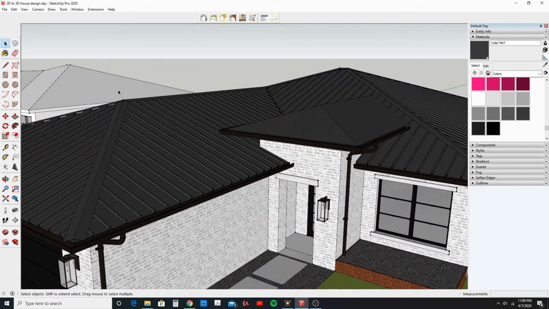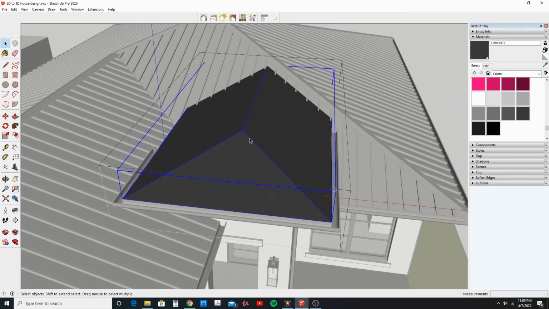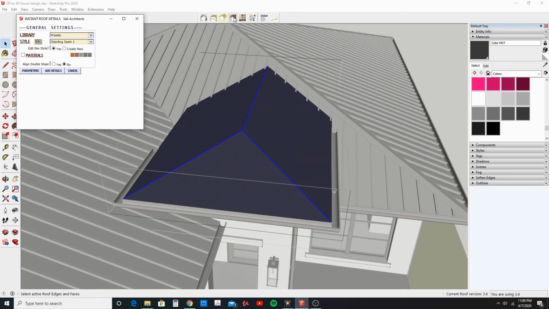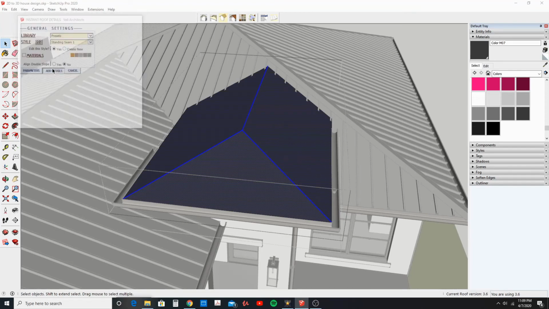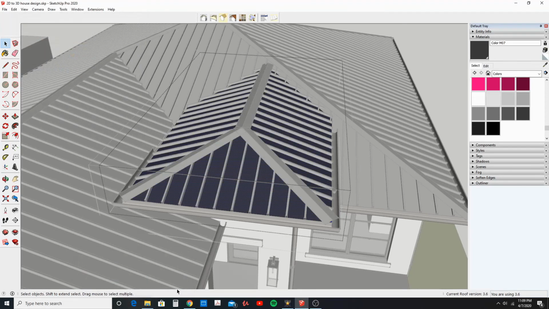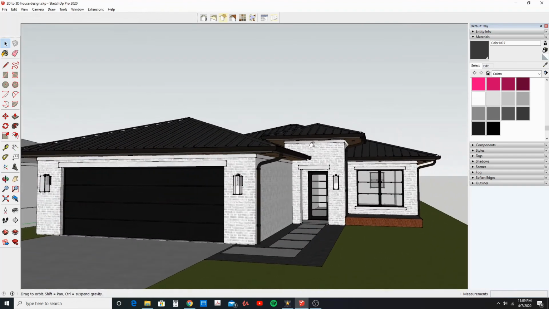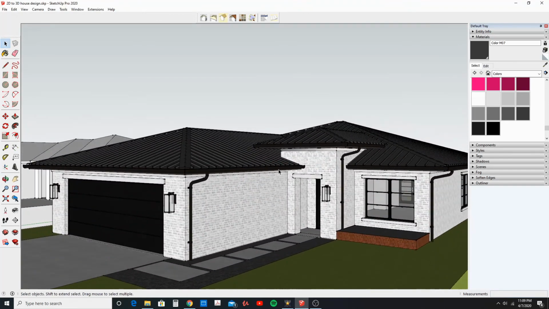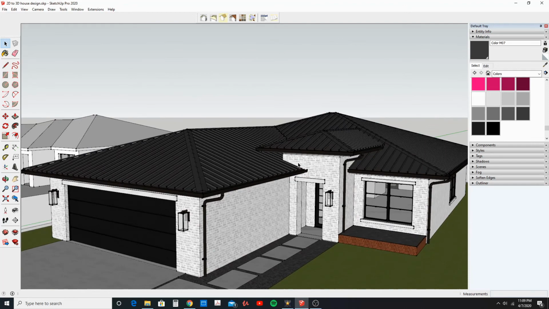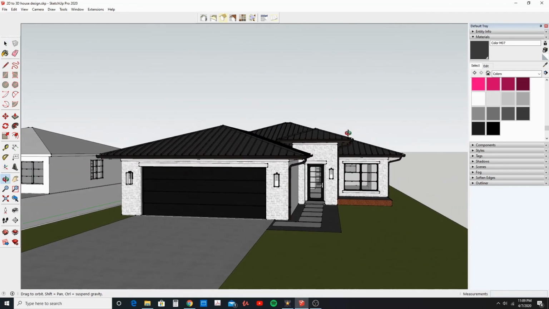Let's do the same thing here, and we want to select the roof ridges, hips, and all the planes. Go back to this one. Now it's already set in that standing seam, so I'm just going to click add details, and we'll just click OK, and there we go. So now we've added a nice hip roof detail, that standing seam metal roof. Okay, so let's move on to the next step.